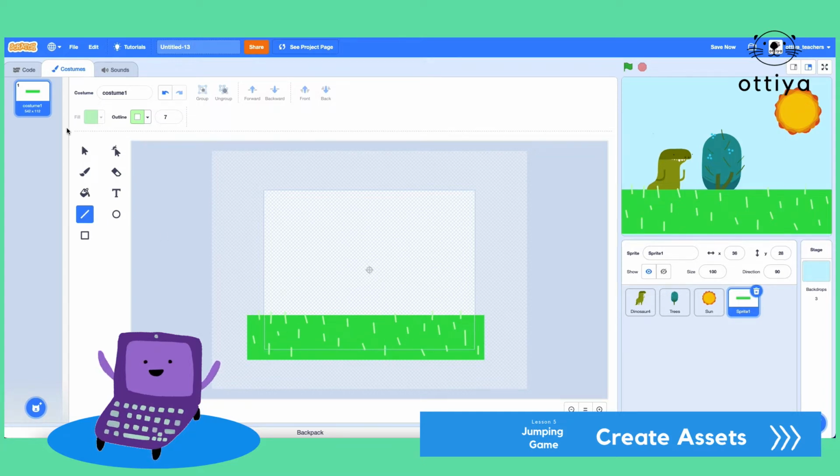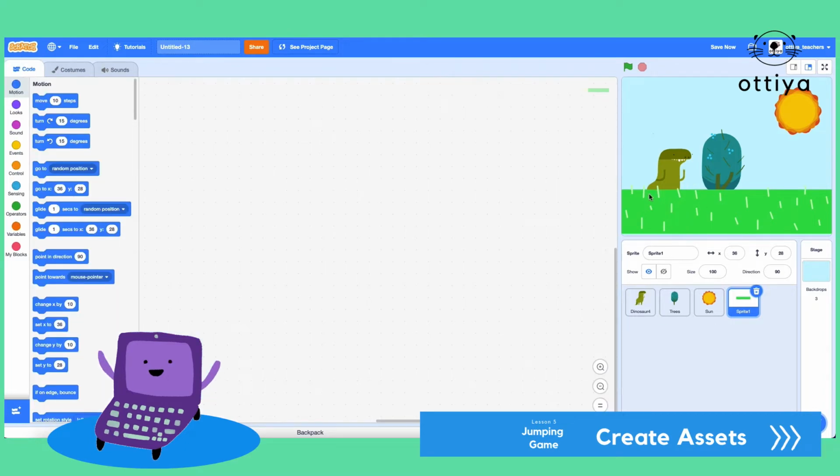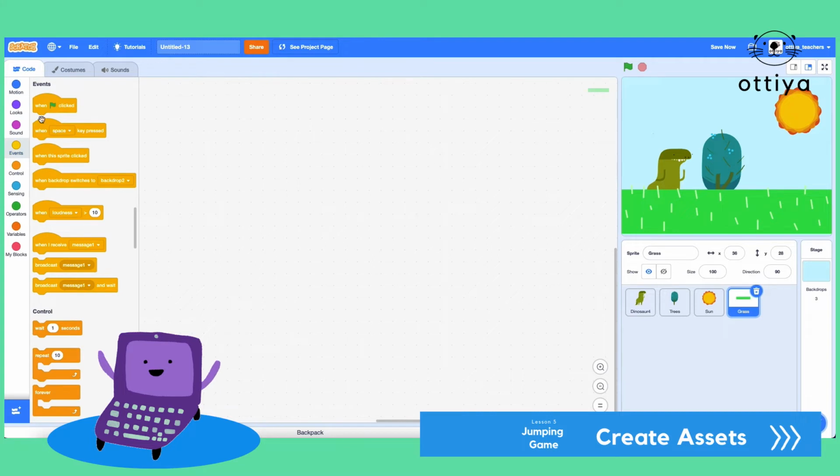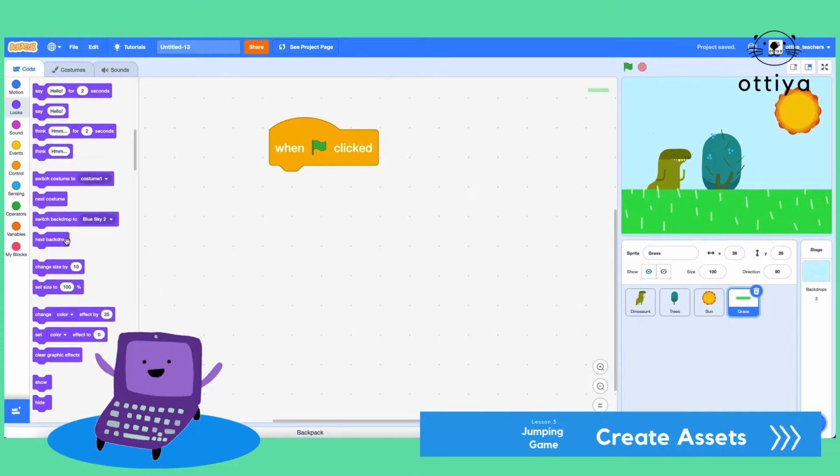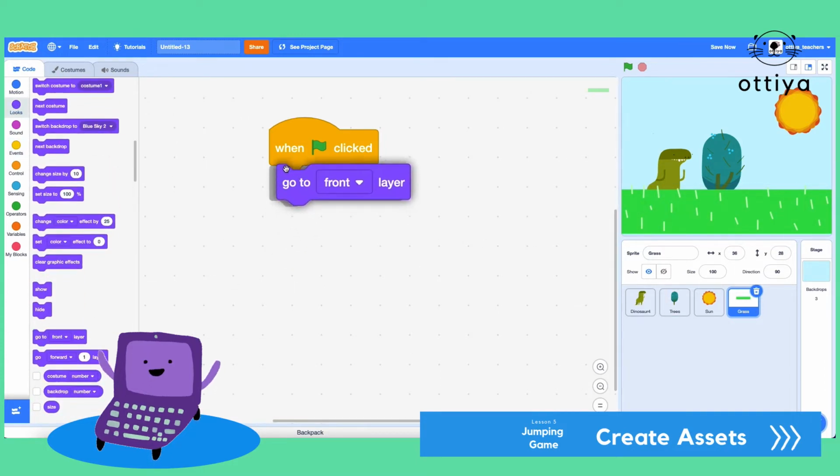Awesome. Okay, that's great. As you can see, this grass is covering everything, and I don't want that. So let's put it at the back. So first, I'm gonna rename this sprite to grass, so I know what it is. And then I'm gonna say when green flag is clicked, grass, please go to the not the front layer, but the back layer.